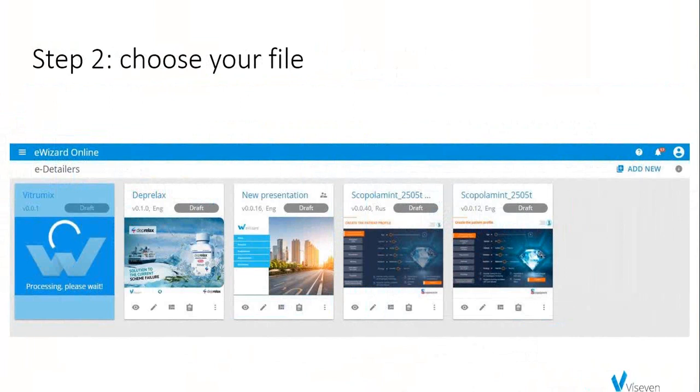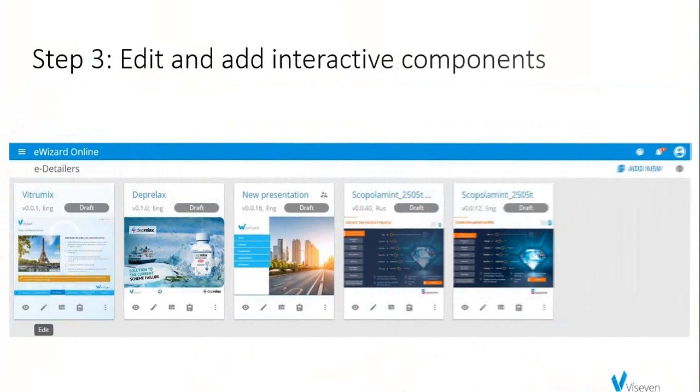When the conversion finishes, you will see the new presentation right there in the gallery. If you already have some experience working with a Wizard, you will know what to do next. Click the edit icon, the pen, and voila, you can tinker with your presentation, changing whatever needs to be changed.